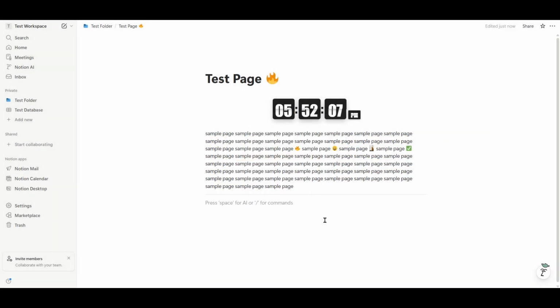And that's all there is to it. Click the highlighted block to show the comments, hover to reveal the three dots, click the three dots, and select delete. Simple, tidy, and done.